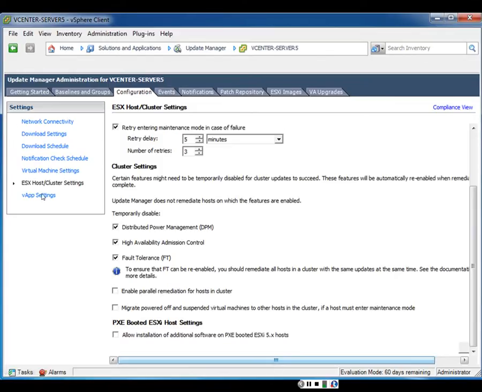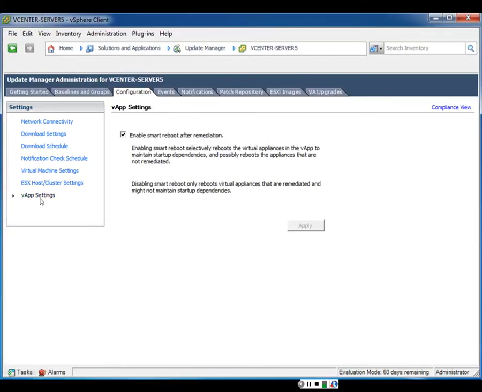The last variable, the seventh variable, is VApp settings. Now, as you know, if you modify a virtual machine or a VApp, it frequently has to be rebooted. Smart Reboot means that not only will it reboot the virtual machine or the VApp, but it will also reboot any dependencies, any virtual machines which are dependent upon the VApps which we have to reboot. We typically do enable Smart Reboot after remediation. Those are the 7 variables we typically configure on the update server.